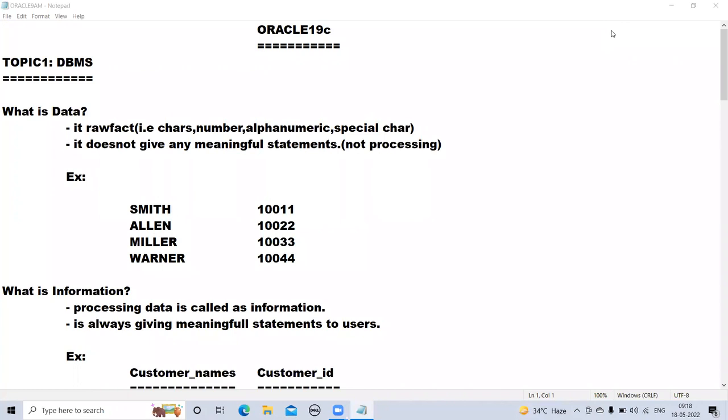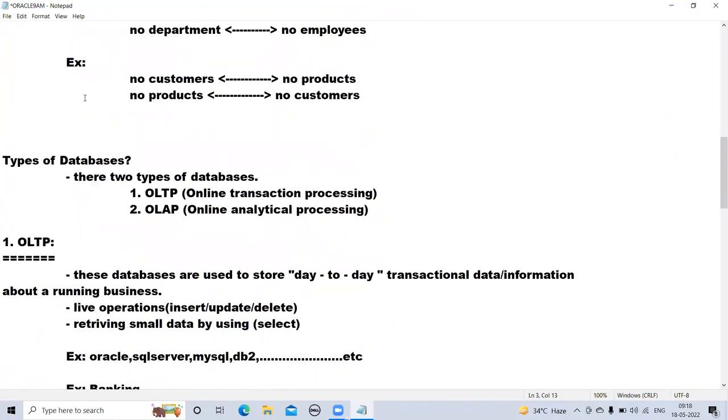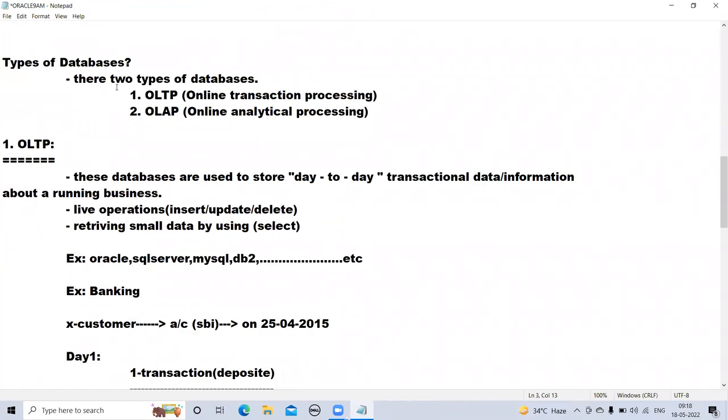Okay, right. So, yesterday we started the first topic of your Oracle. The topic number one, DBMS, we started in the last session. In this database management systems, we discussed the basic terms: what is data, what is information, and later what is a database, and the types of databases.